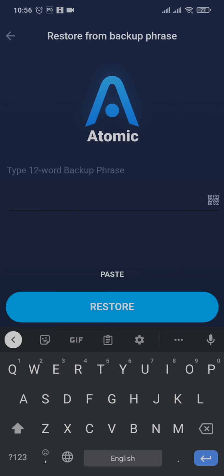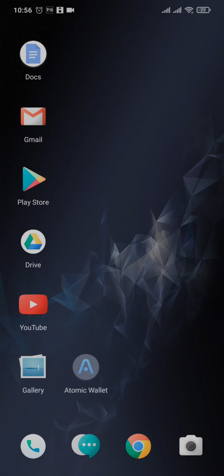Now you can again tap open it, and then you can just type in the 12-word phrase of the new account or the new wallet that you want to log in, and then log into your wallet. So that's basically how you do it.